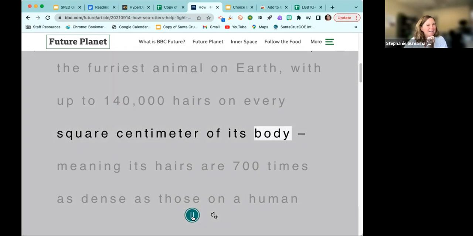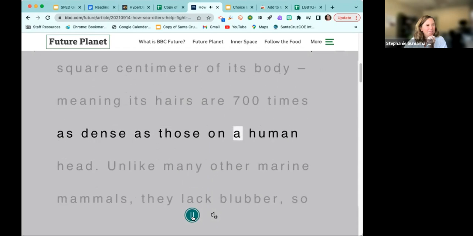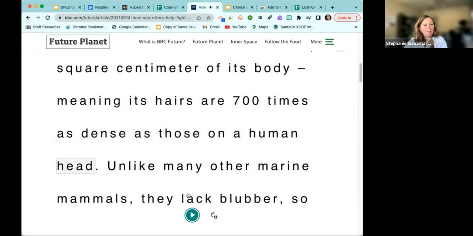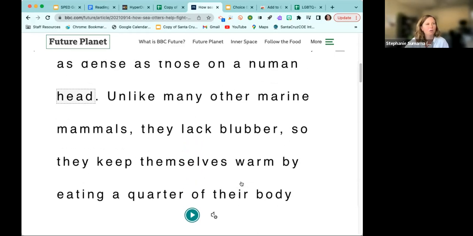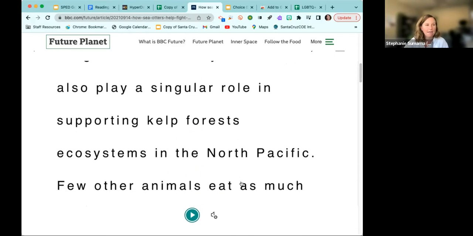All right. Its hairs are 700 times as dense as those on a human head. So it's nice because, again, you'll notice as soon as we press play, it also tracks for the student what word they're on. It sort of blacks out the other words and focuses on the word. So again, great for beginning readers, super helpful for kids with visual impairments, and very easy to use on anything that you see online.